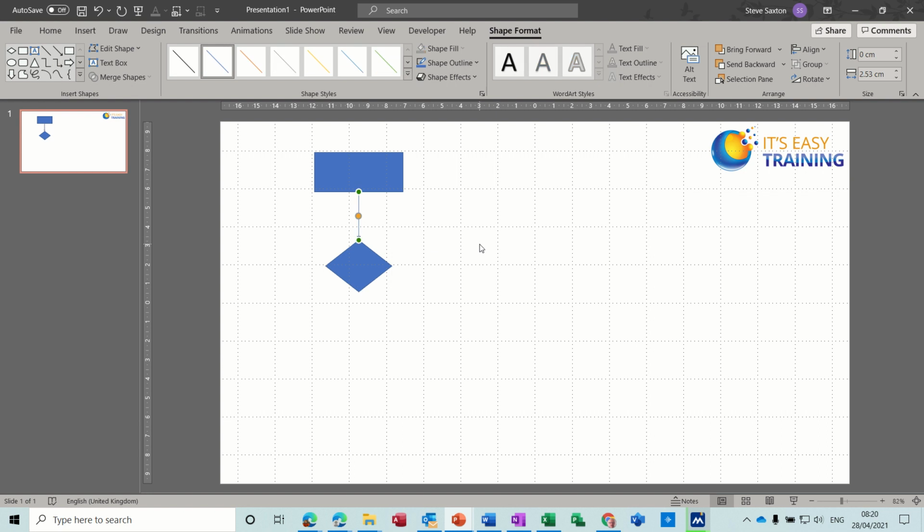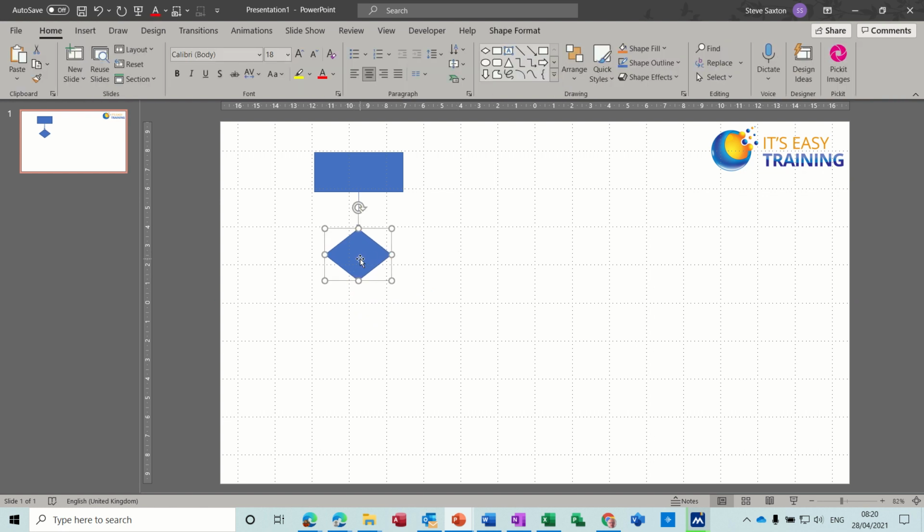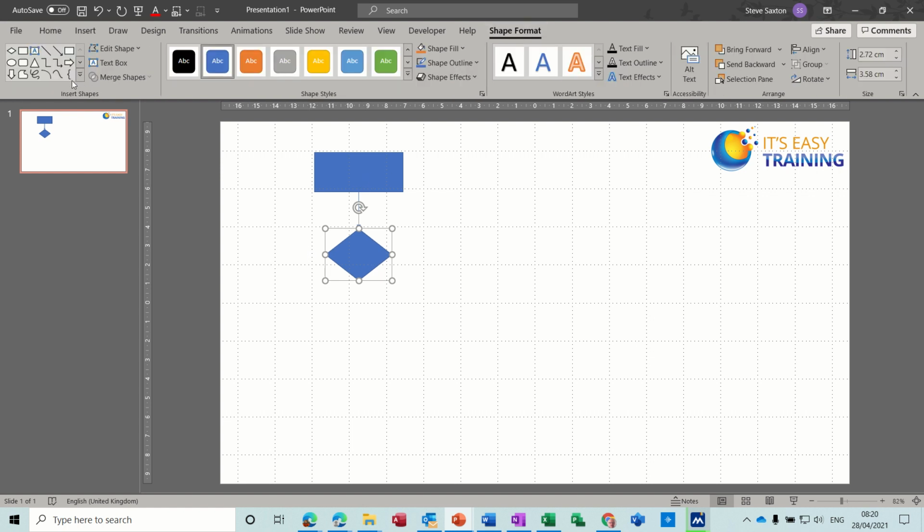Now when I let go, what I want to happen is, if I move this out of the way, I want that to be connected, which it is, which is good. So that's okay. And just make sure it's lined up. Like so, a bit more. Now I'll bring another shape on. Another rectangle down here.